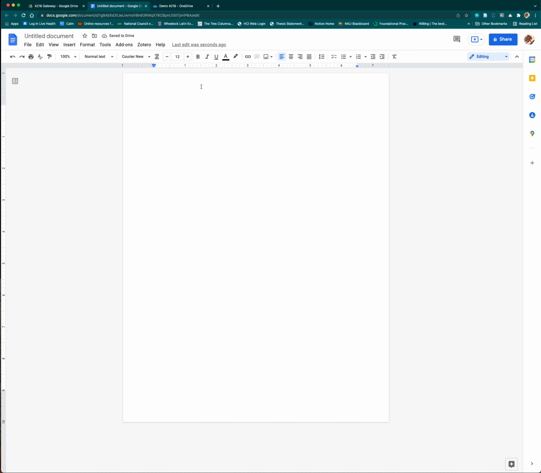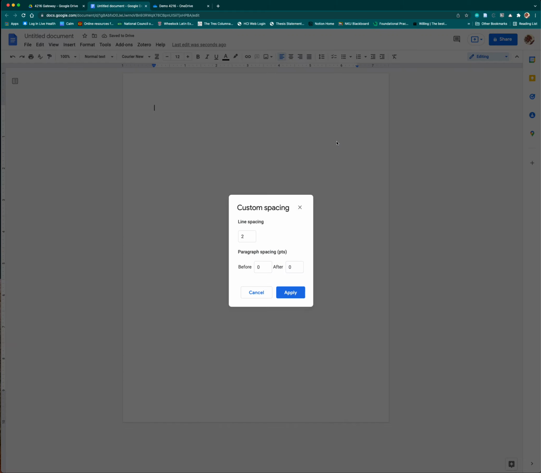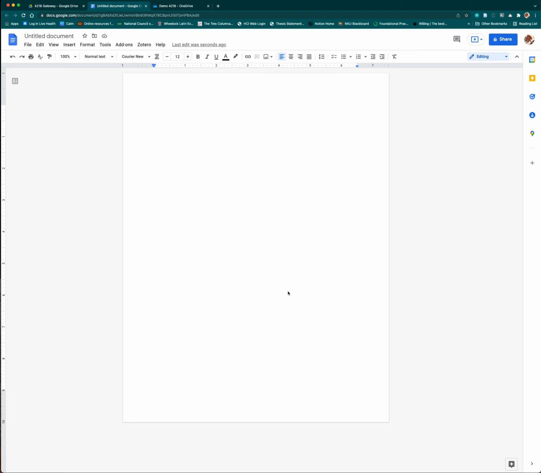I'm going to do 12-point font. The next thing I need to do is set up the line spacing. So I'm going to go over here to the line spacing and make it double spaced. You also may want to make sure that you don't have anything set to add spaces before or after paragraphs, because you want there not to be a big gap between your paragraphs. This one looks fine, so we'll go with that.